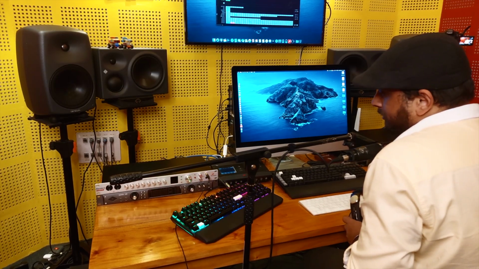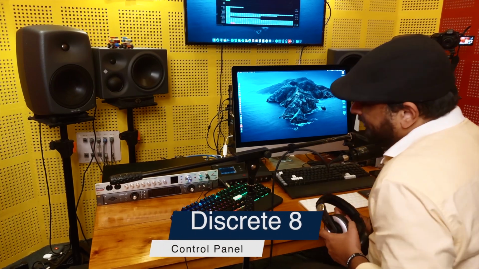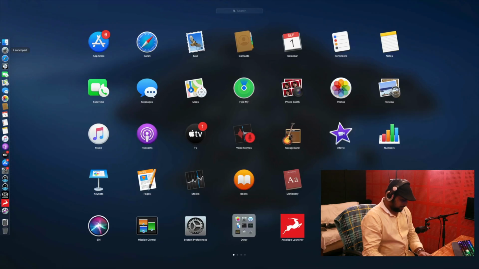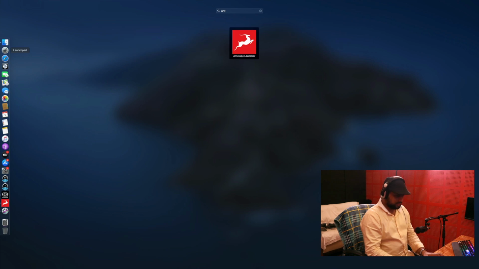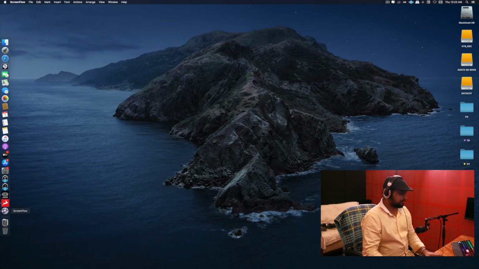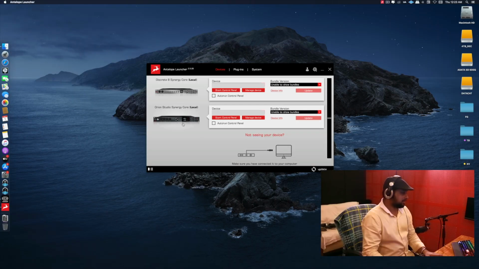Today we are going to check the control panel of Discrete 8 Synergy Core. I am starting the Antelope launcher here. Now there are two interfaces here connected with the iMac 2020. This is the Discrete 8 Synergy Core. Let's start the interface.